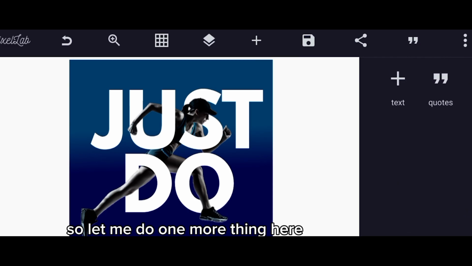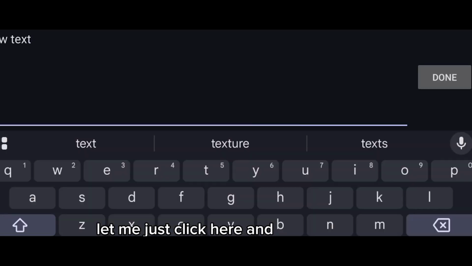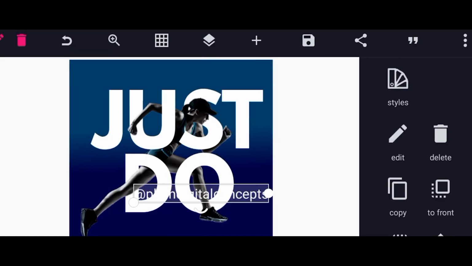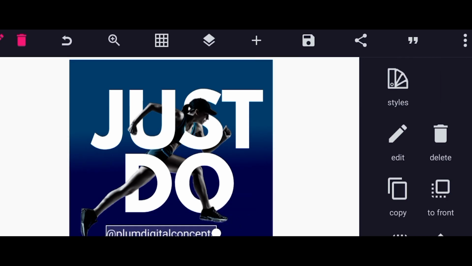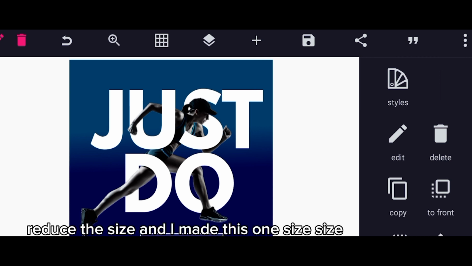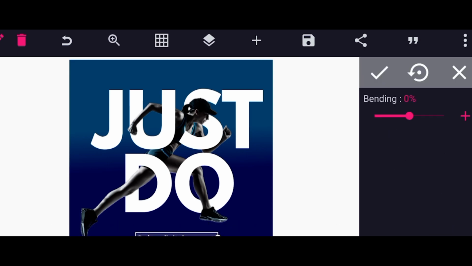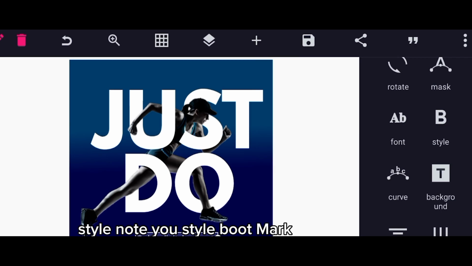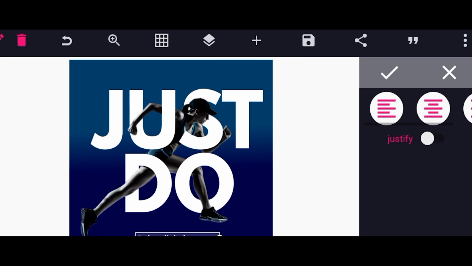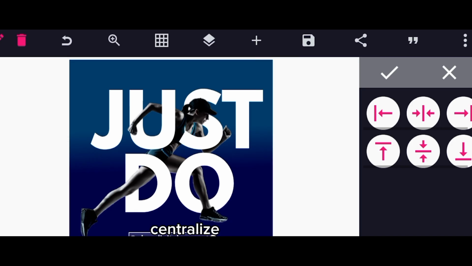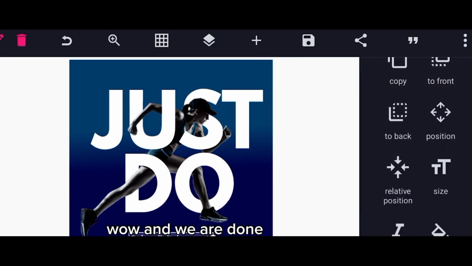So let me do one more thing. Just click here and reduce the size. Reduce the size. And make this one style, good, mask. Then I'll centralize it. Relative position, centralize. Wow, and we are done.